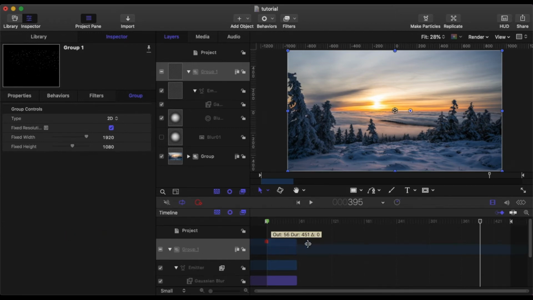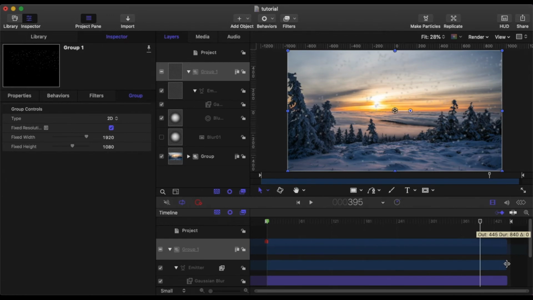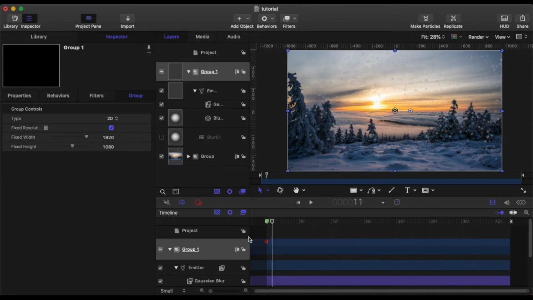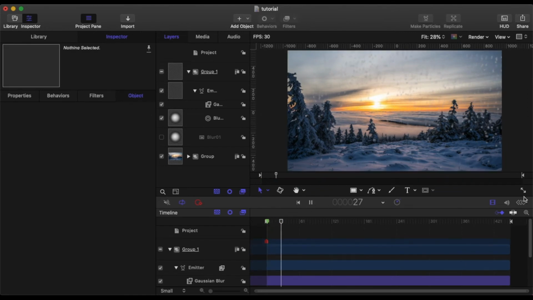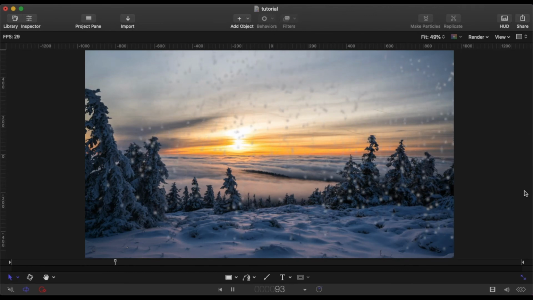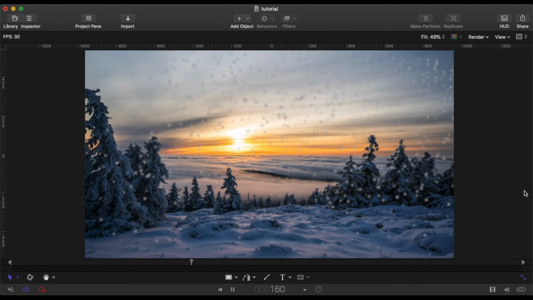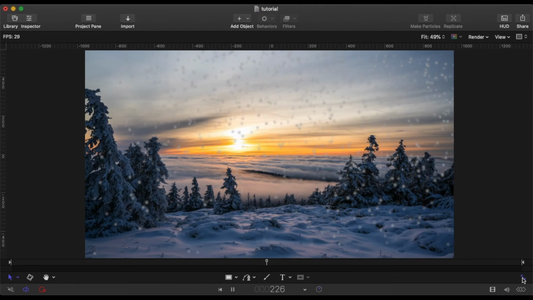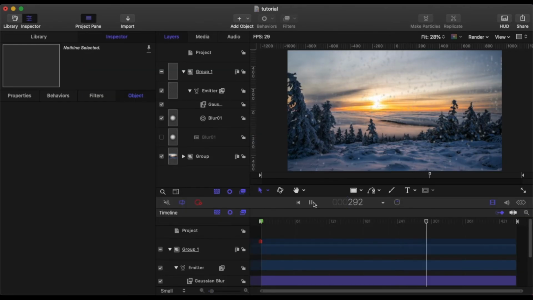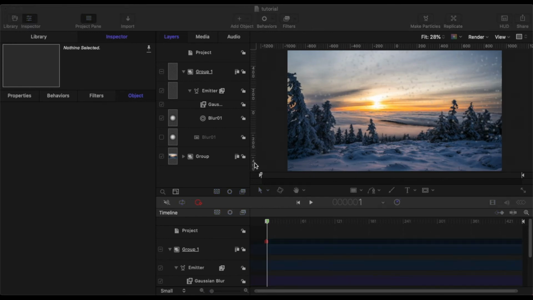And then I'm going to stretch out to cover the whole of the project. Or I can simply move the playhead to the end, press O on the keyboard, and that will set it to the end. And now we've just got it snowing from the very beginning. And because it's an emitter, it will go on producing particles for as long as the project lasts. Okay, so that's pretty much all that we need to do.